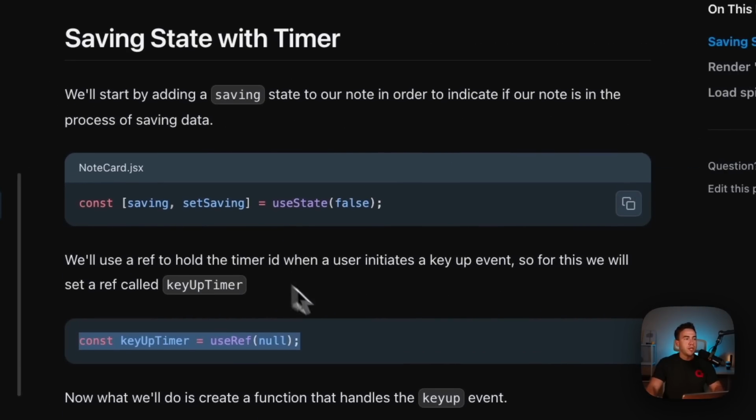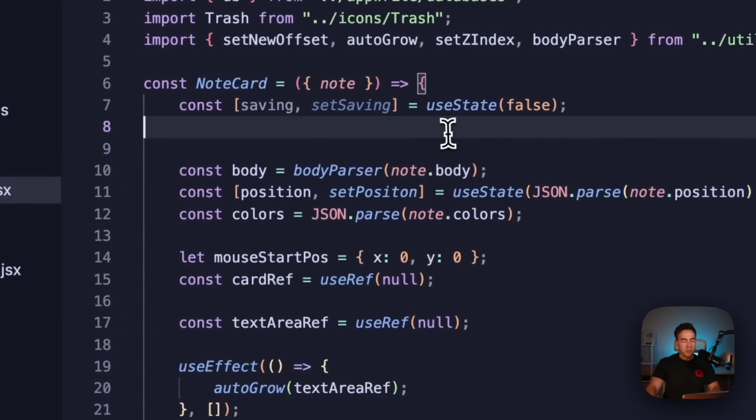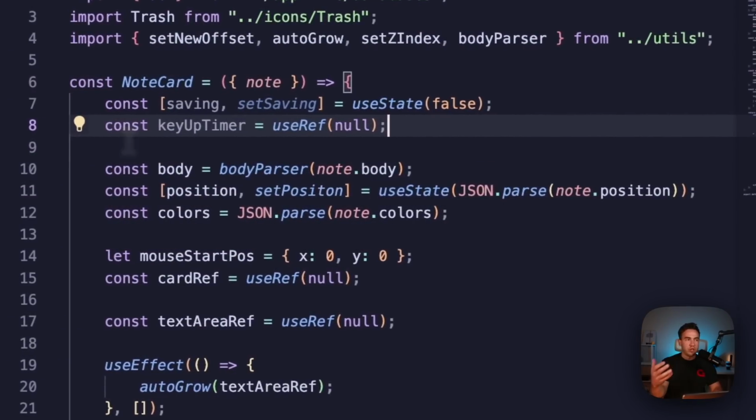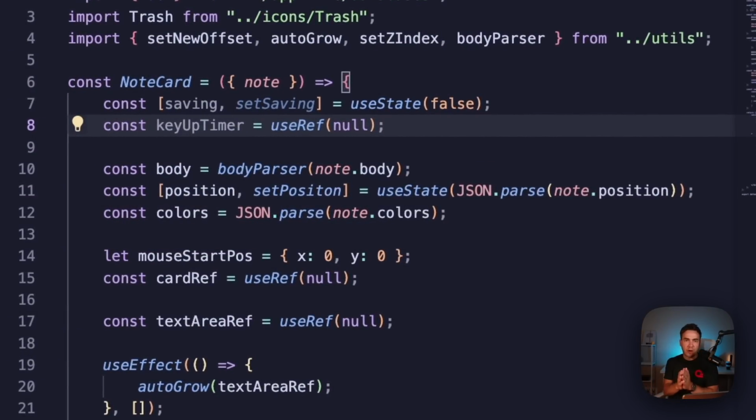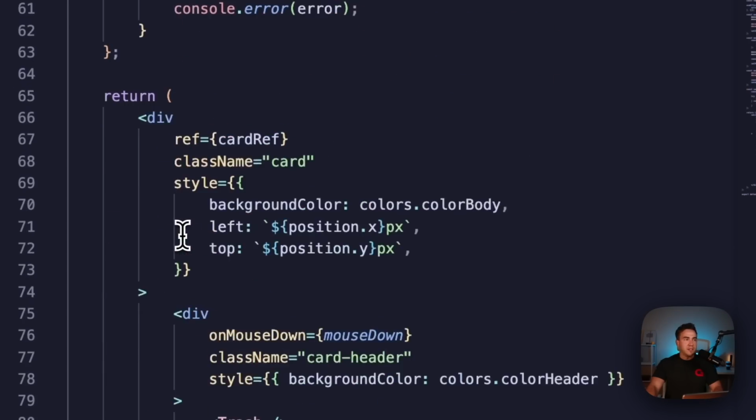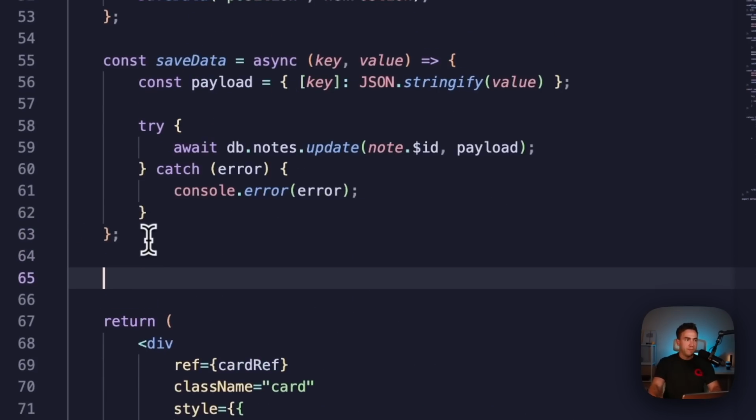And I also want to get this key up timer right here, which uses a ref. I'll explain what this does in a second, but long story short, this is going to hold the timer ID for the set timeout function. So when we call set timeout, it returns a timer ID, and we're going to need to be able to clear that anytime we want to create a new timeout. So whenever we want to extend those 2 seconds, we need to clear the old one and set a new key up timer.